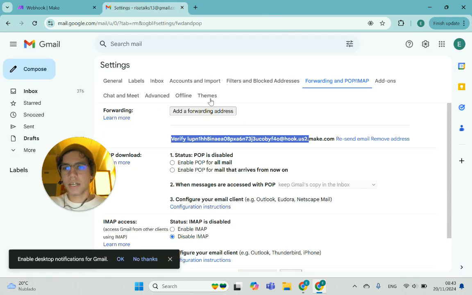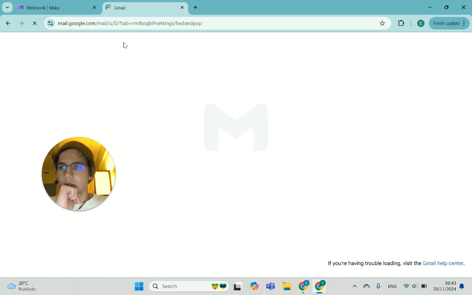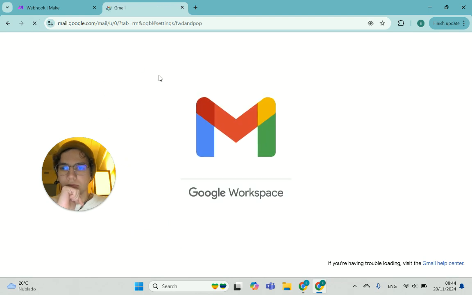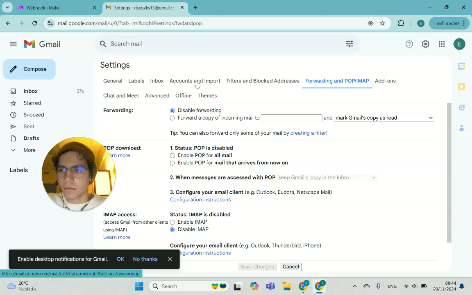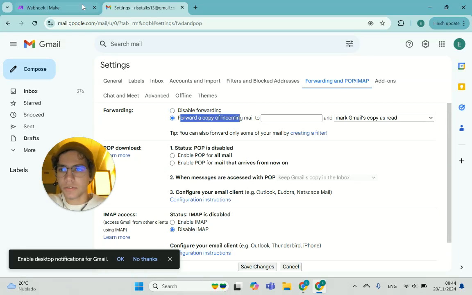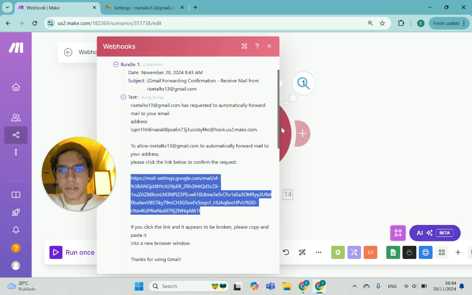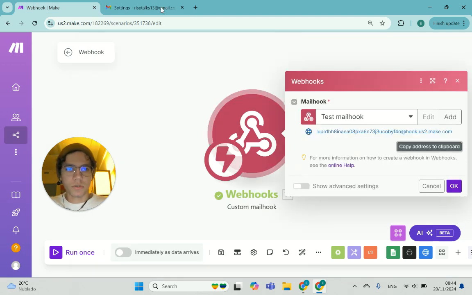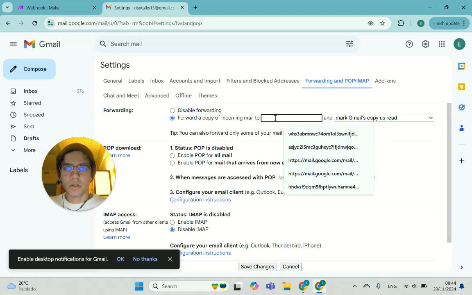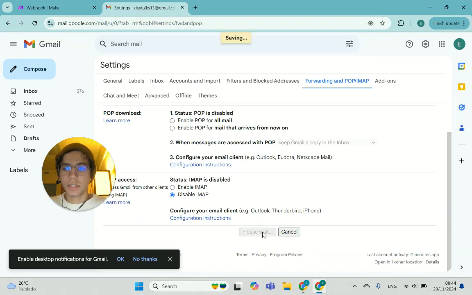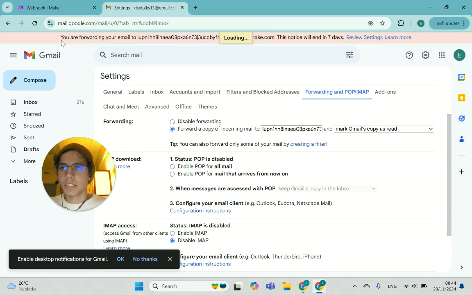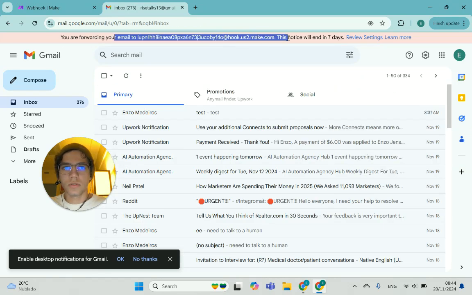So every time you receive an email, it's going to forward to the mail hook. So if I just hit refresh here. Yeah, there we go. We have this option here to add a forwarding address. And then we just get the webhook address one more time. We go here, we add it over here. We hit save. And as you can see, it said you're forwarding your email to the webhook, okay?